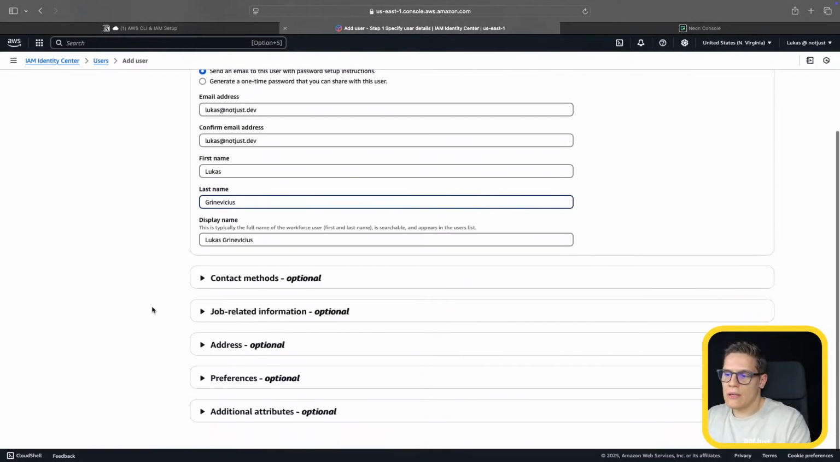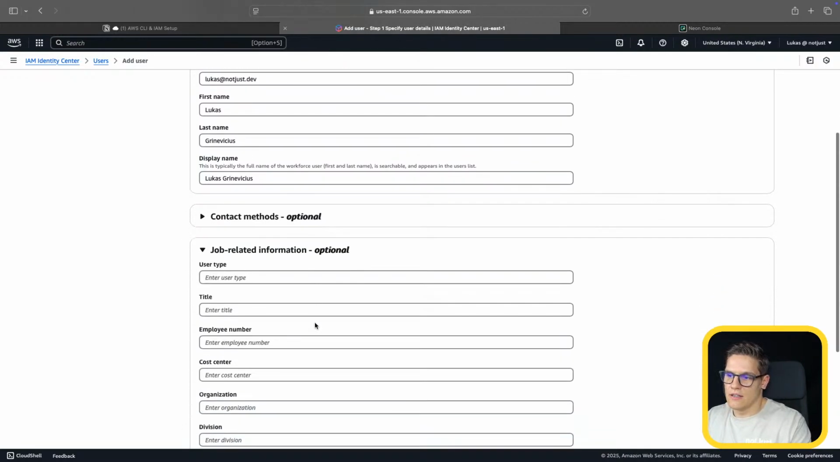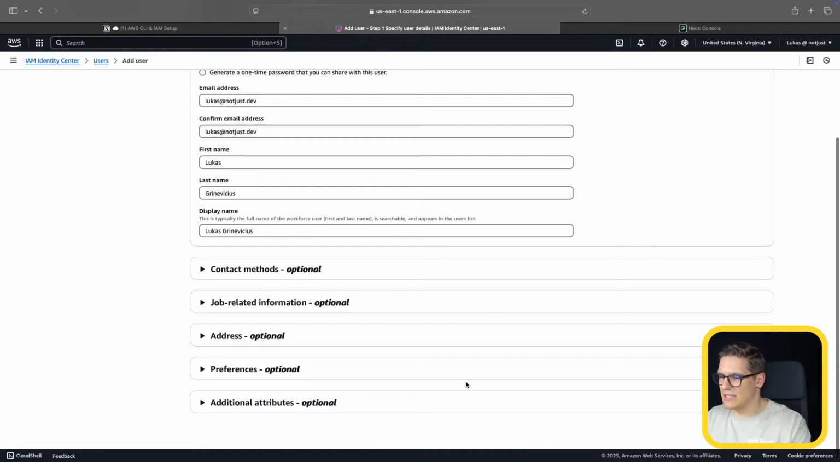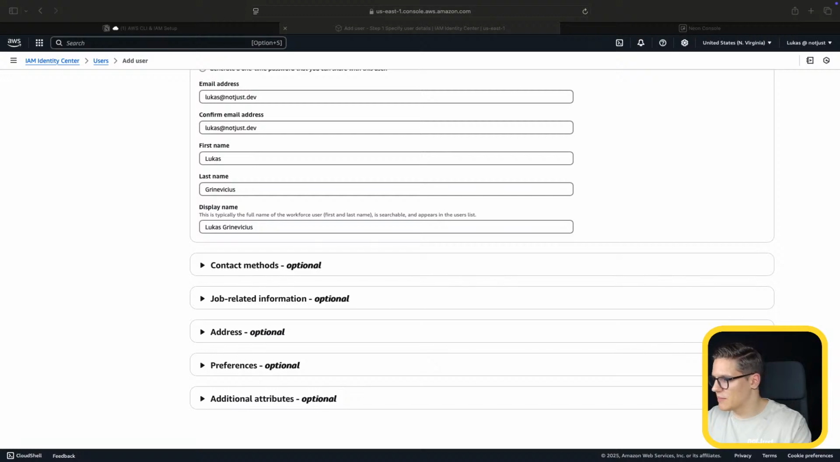In here, you can provide more information about the user, like how to contact them, their job position, address, and stuff like this. This is not mandatory. You can leave it out as well. This is more geared towards bigger corporations for easier management.